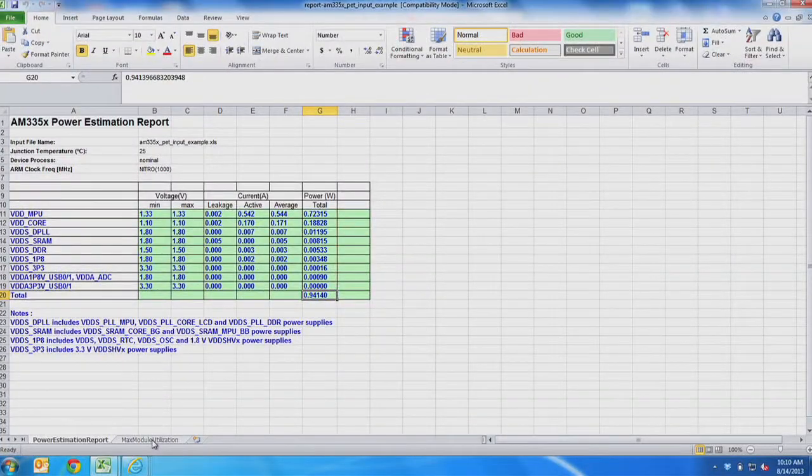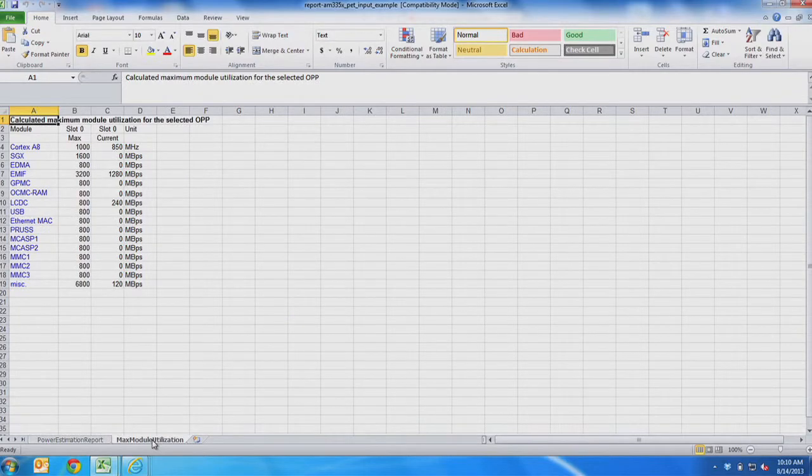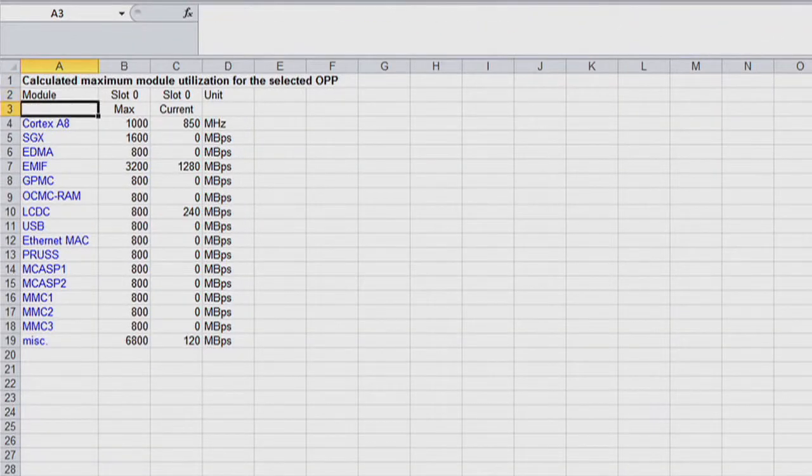The second tab of the report is a max module utilization. This provides you with the maximum throughput possible with each metric. It also shows you your estimated usage. This allows you to further modify your spreadsheet to meet your power and performance goals. And there you have it.